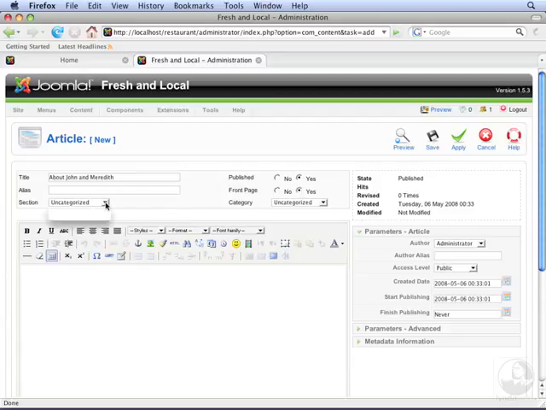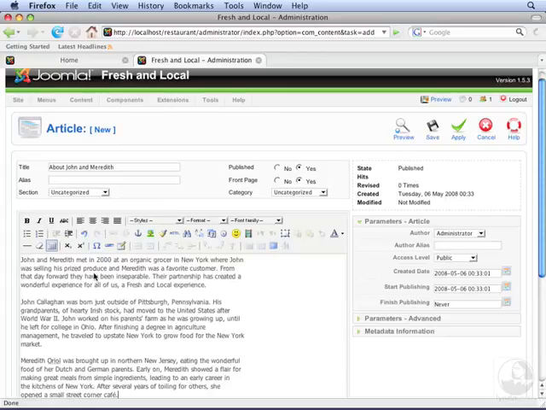Leave section and category as uncategorized. We haven't created any sections and categories yet, and we'll do that later. Now we're ready to enter in our text. I've prepared some ahead of time that I'll just paste in now. And then click Save.